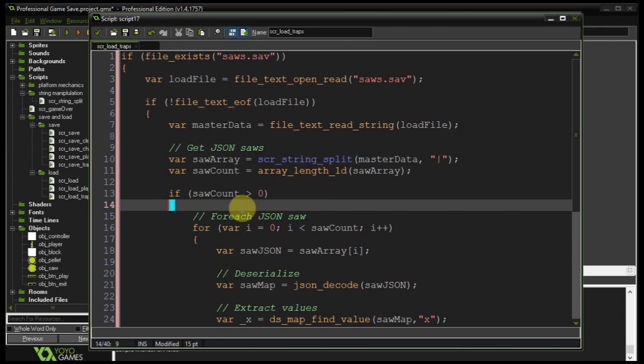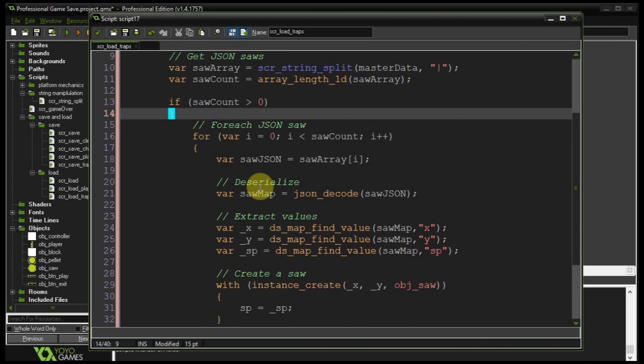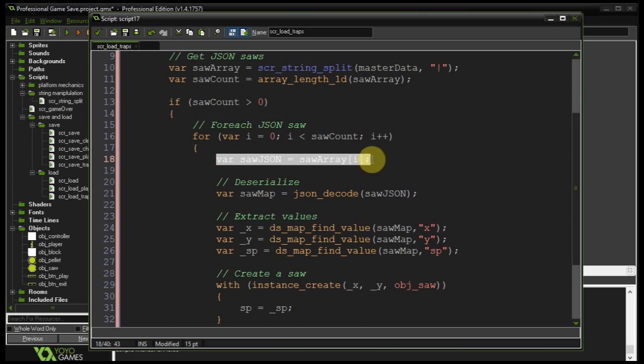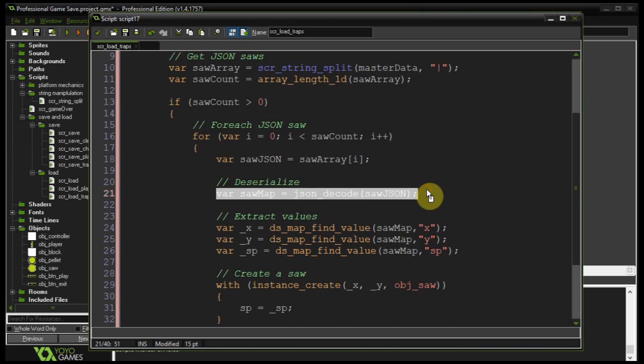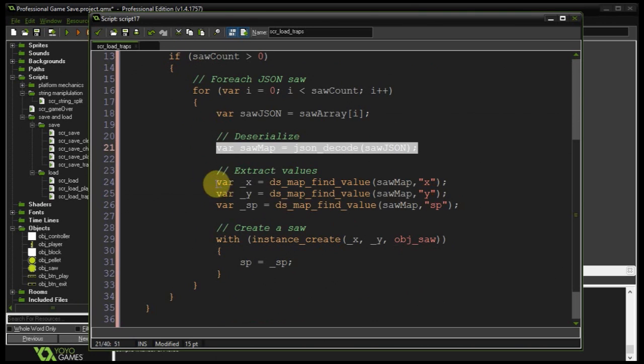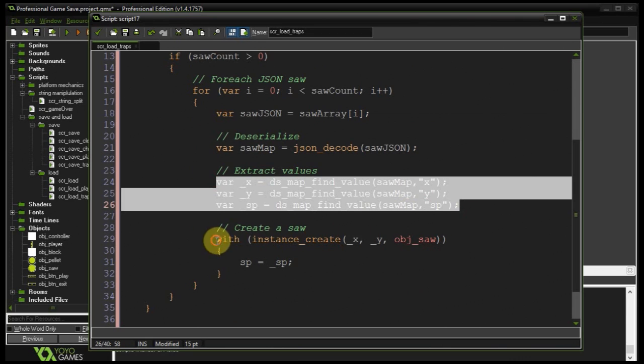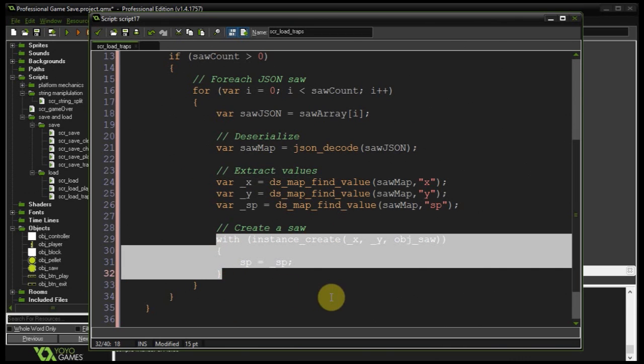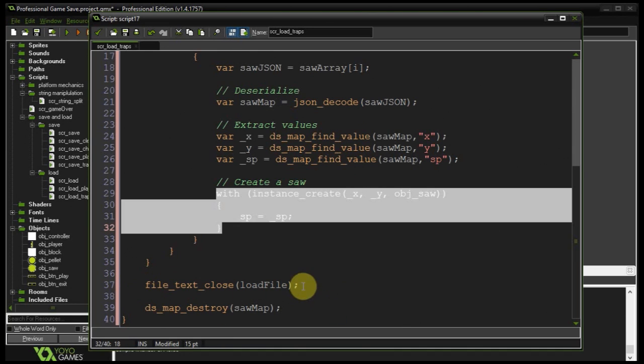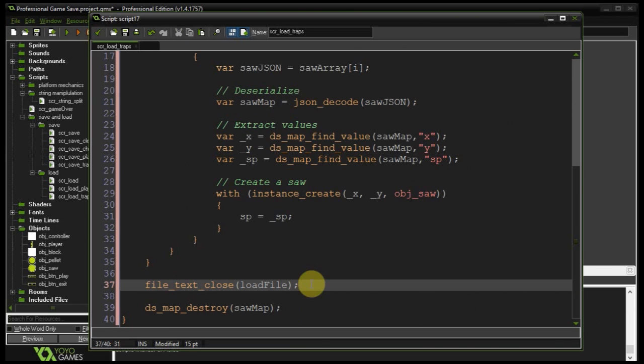As long as it's greater than 0, for each JSON saw, grab the saw we want, deserialize it into a DS map, extract the values from that map, and create that saw instance. Now this is all happening super fast. The users won't even know what's going on, which is really cool. And then lastly, close our file and destroy the DS map that we created up here. Now, let's see how things turn out.